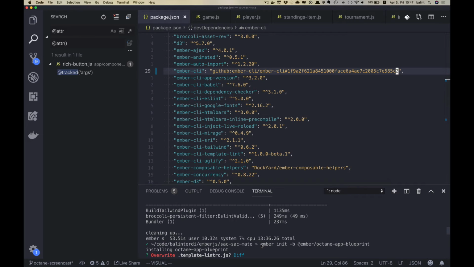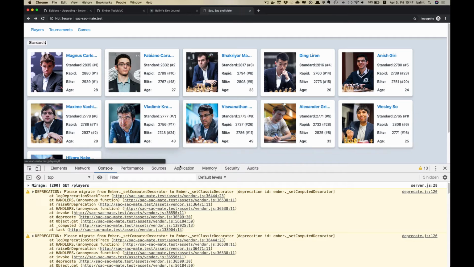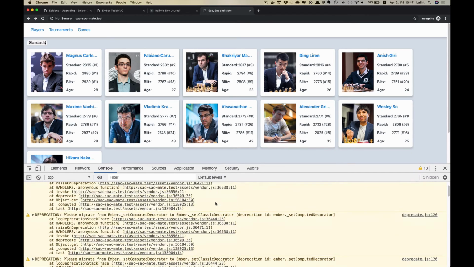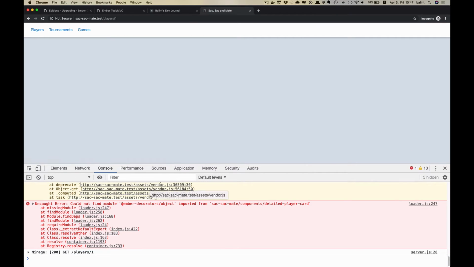So what I did is ember init -b and then just applied the diffs in the package.json. And now when I'm running my app again, I receive these warnings, but the error is gone. And here is our new error. So we still have Ember decorators in the detailed player card. So let's fix that next.